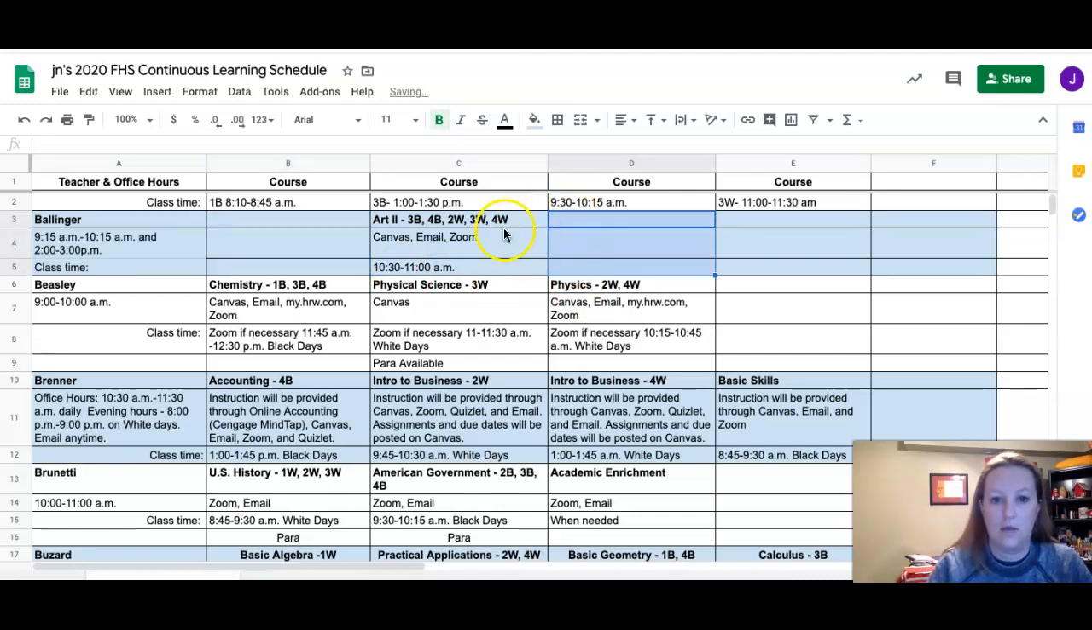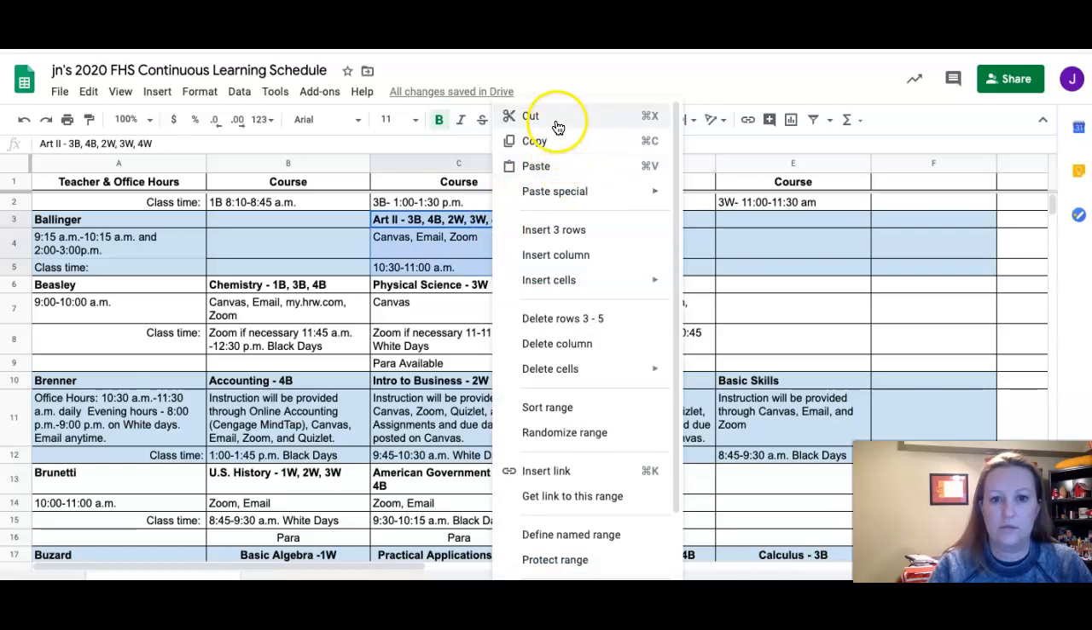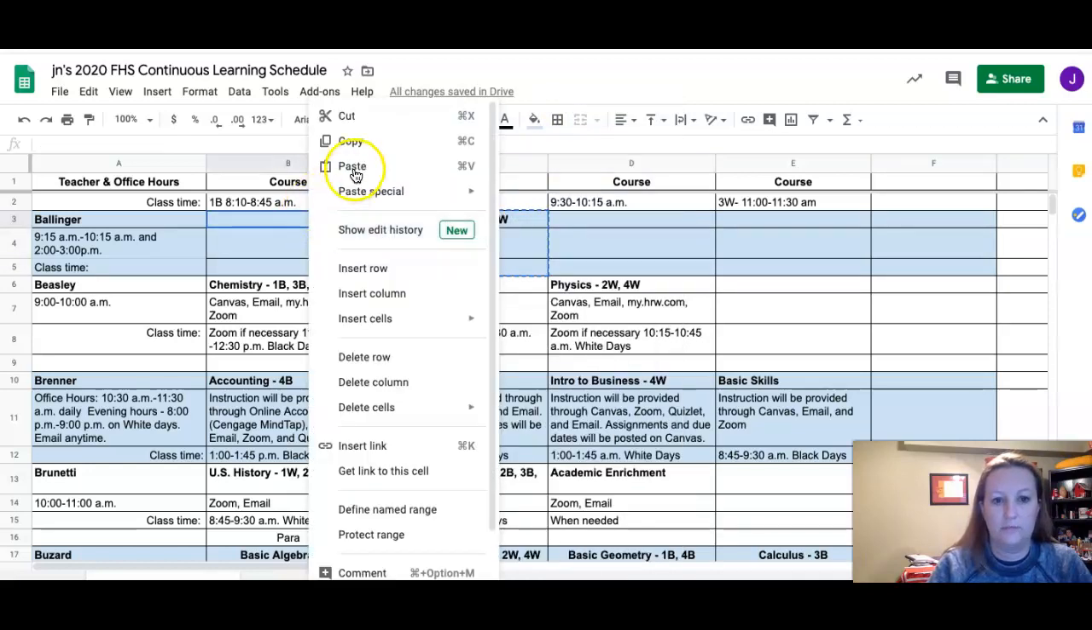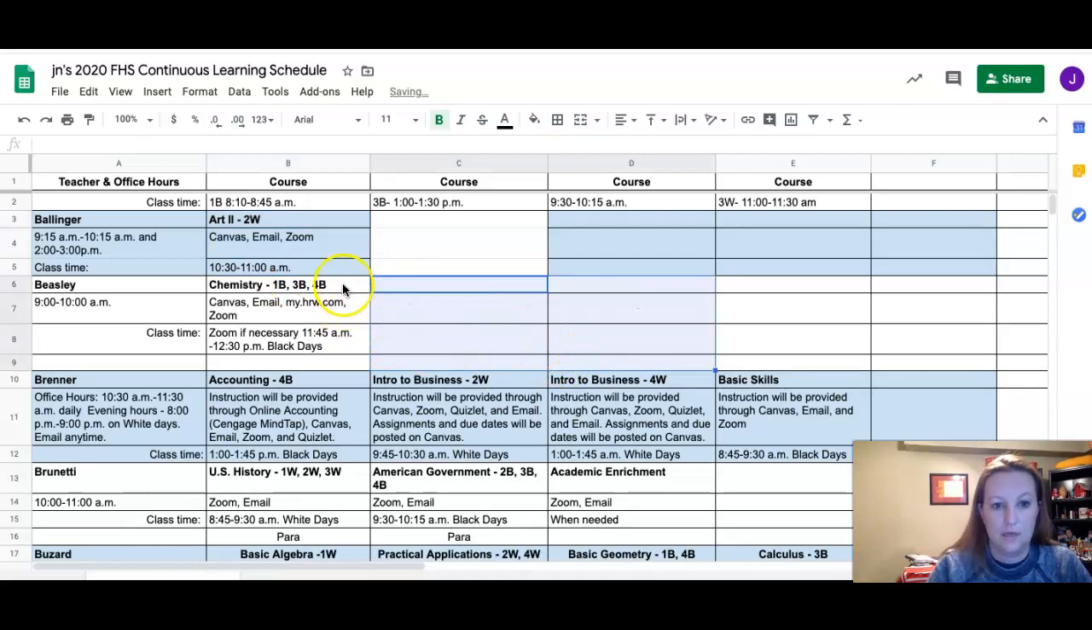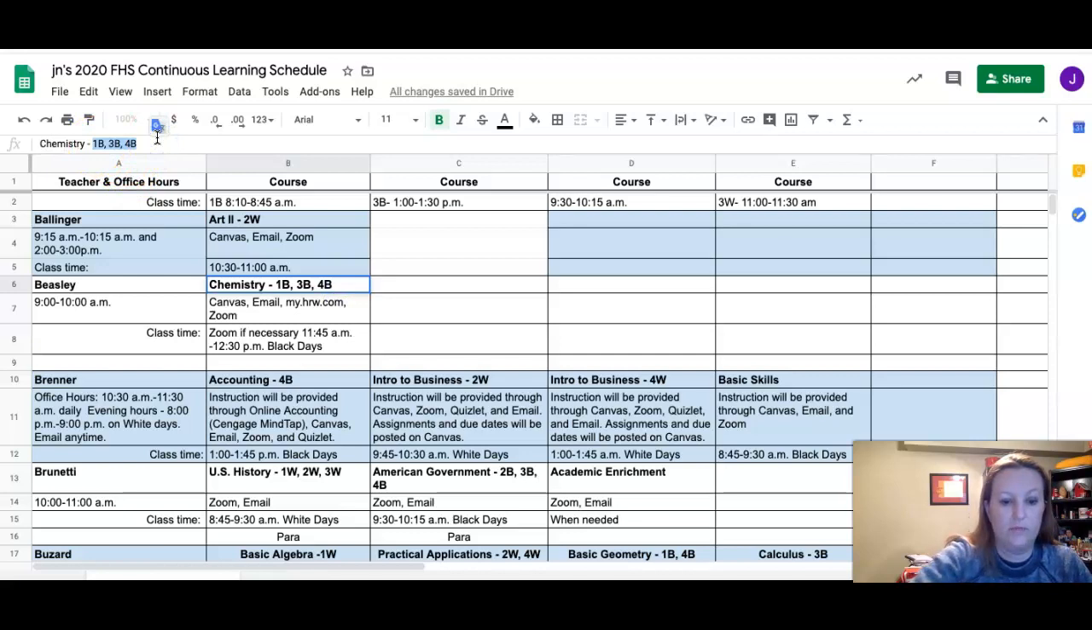I would go ahead and move this right over to here. So I have that, and I am in Art 2W, so I'm going to just make it 2W. That's my class that I have. This is just my schedule, just what I have. I have Mrs. Beasley for chemistry, so I'm going to delete her other classes. And when do I have chemistry? Oh, I have it 1B.